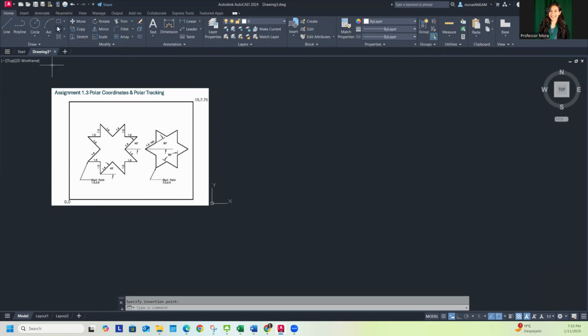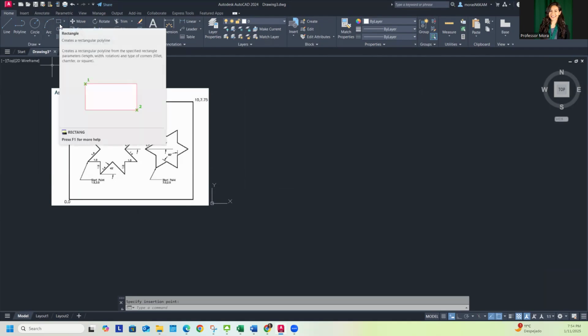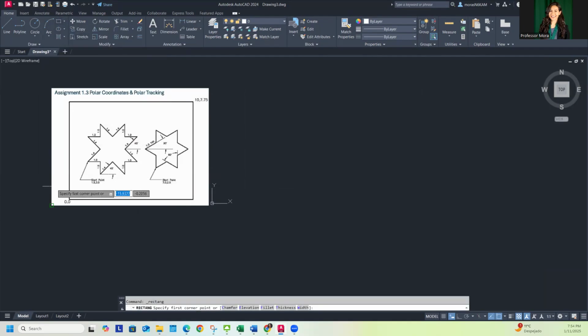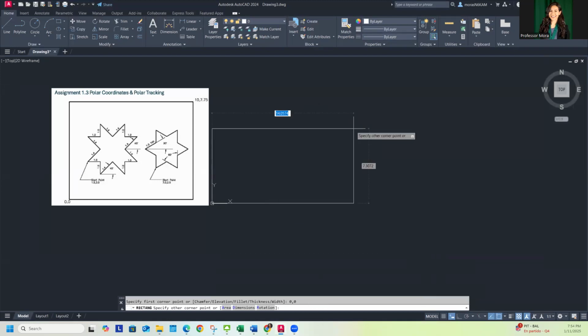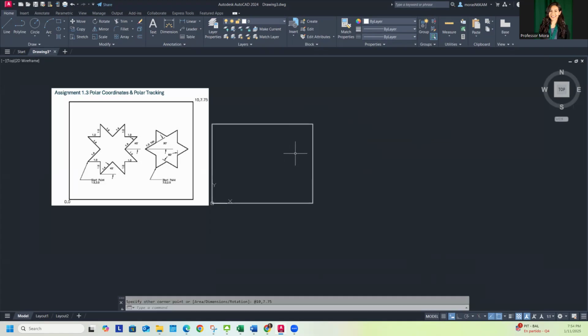I'm going to do it a little bit different this time. I'm going to use my rectangle tool, and I'm going to create the box this way because I know these 2 points. So the first corner, I'm going to specify it at the origin, 0,0. And then when I'm using the rectangle command, I can go ahead and specify the next one being at 10, 7.75. All right, and so now I have this rectangle right here.